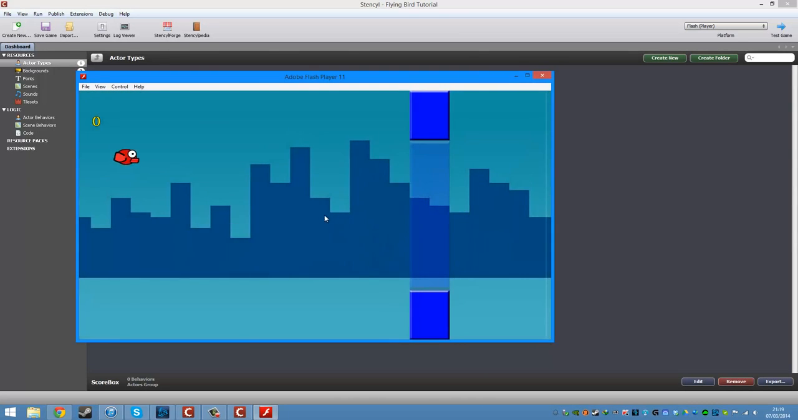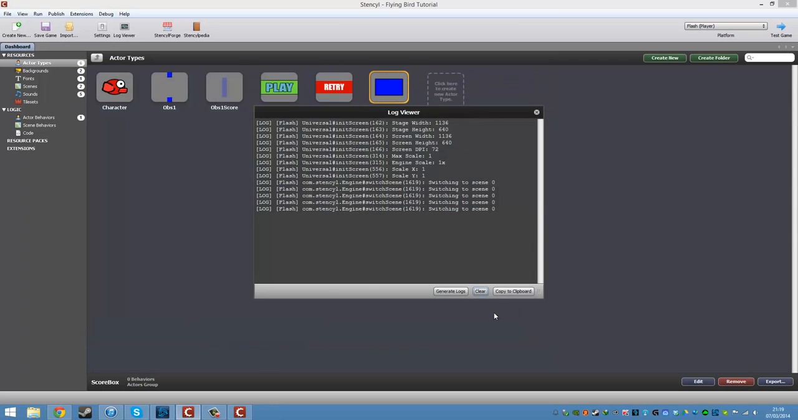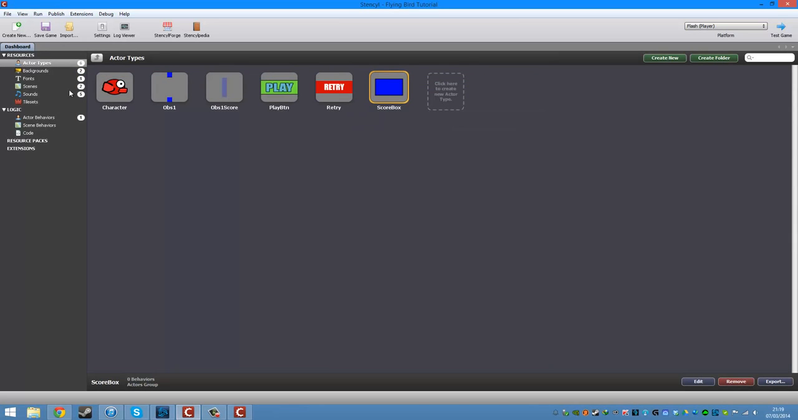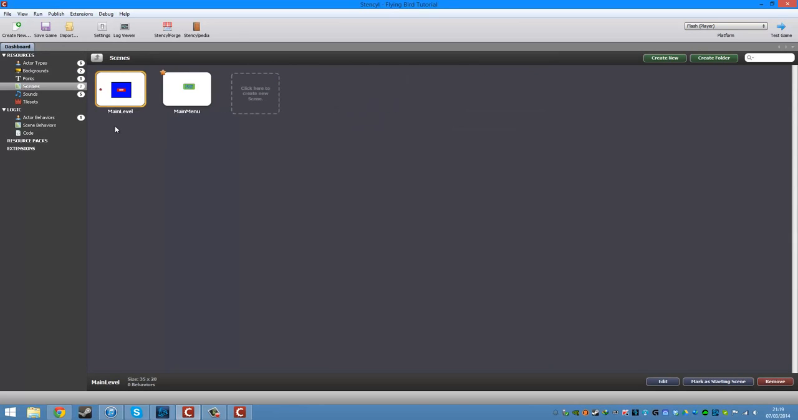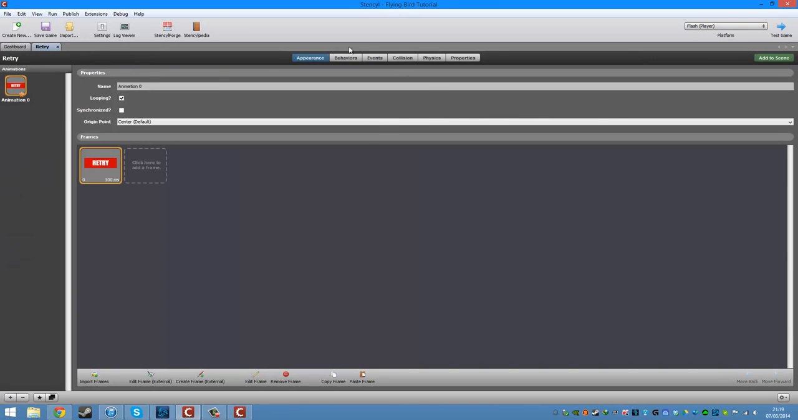I actually have a small bug. If you click in the center of the screen, it's still clicking the retry button, so I'm just going to fix that. So under actor types, I'm going to hit the retry button, and I'm going to create a copy of this. I'm just going to hit this little box down here, duplicate animation.